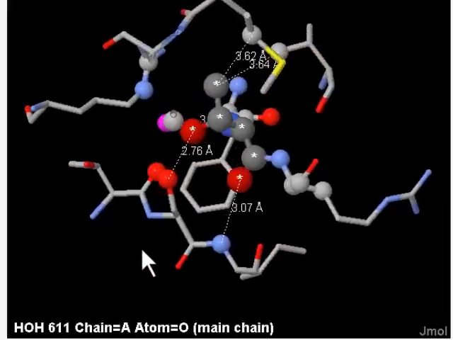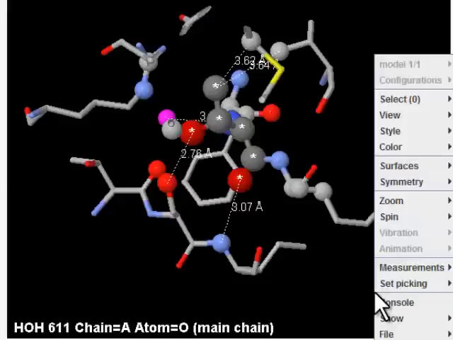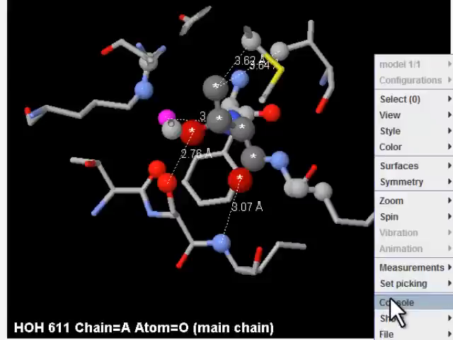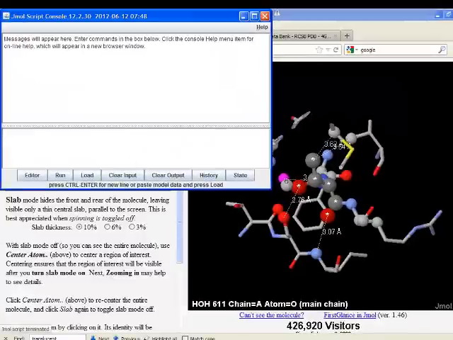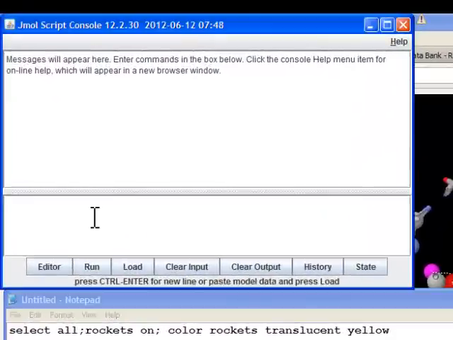The last thing I want to do is turn on the secondary structure, and that's a bit involved. You have to type something. So first you right click on here to get the console, and then you can type commands in here, and I have a cheat sheet that I'll give you later as well. So we have to say select all, and then rockets on.